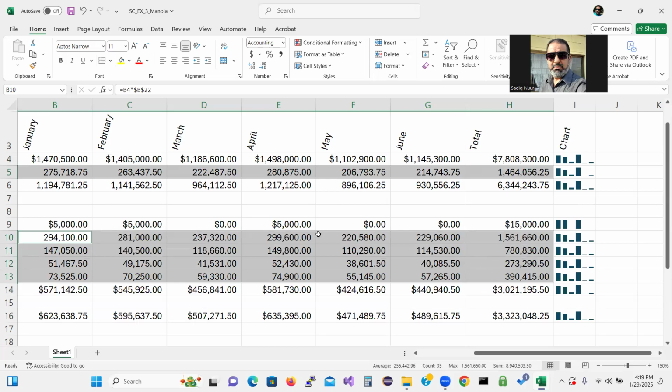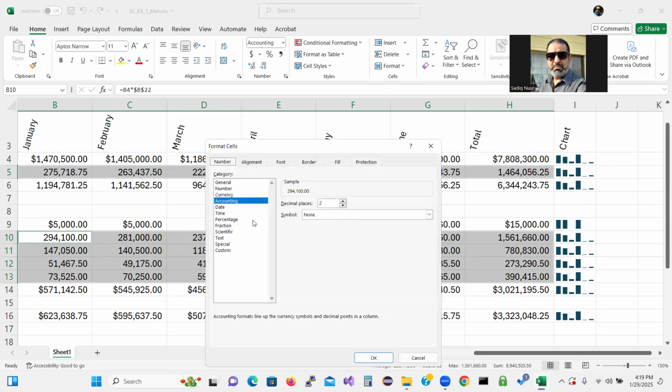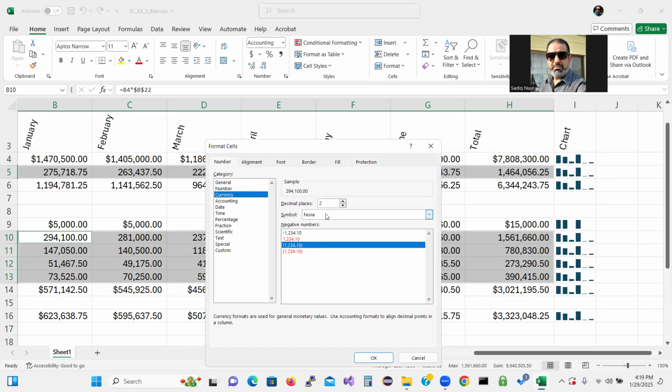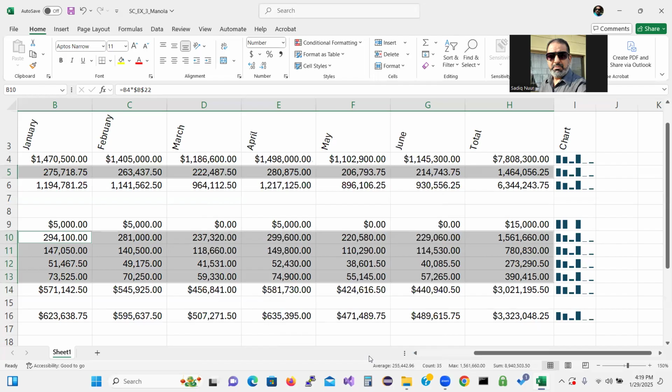So we're gonna do the same thing. We will right-click on the selected cells. I'm showing you a different way to do it. Format Cells, go to Currency. We don't need any dollar sign, but in case you have a negative number, it's going to turn to a parenthesis with a red color. Click OK. So that is done.